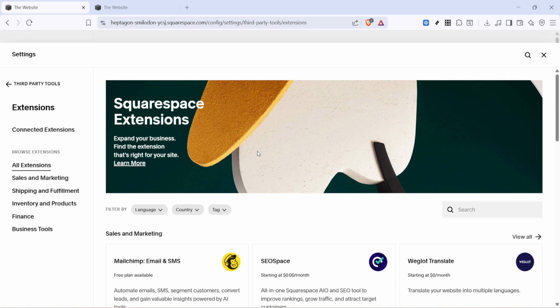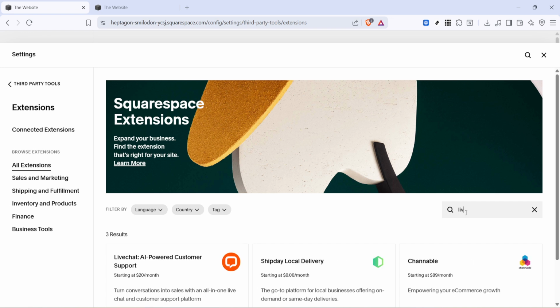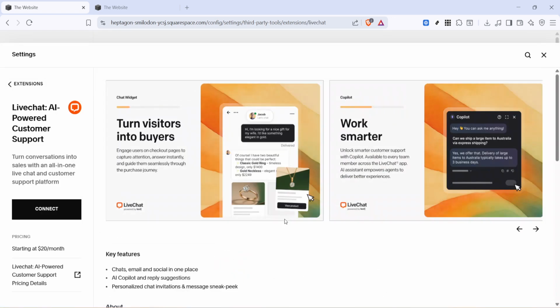In the search field, type live. This will filter the available extensions and help you quickly find relevant live chat tools without having to scroll through everything manually. From the results, click Live Chat, AI-powered customer support. Make sure you're selecting the correct app so the integration process goes smoothly. This tool is designed to help you add a chat experience to your site and manage customer conversations more efficiently.